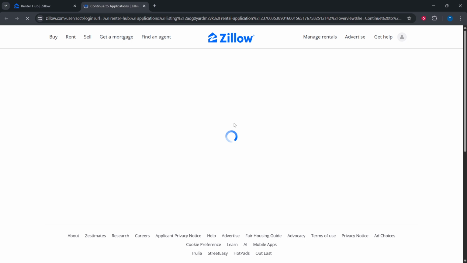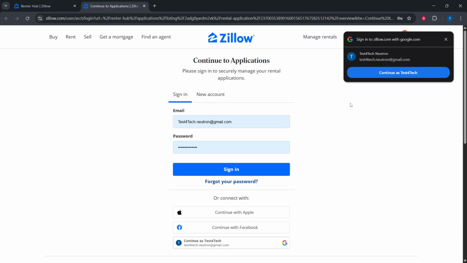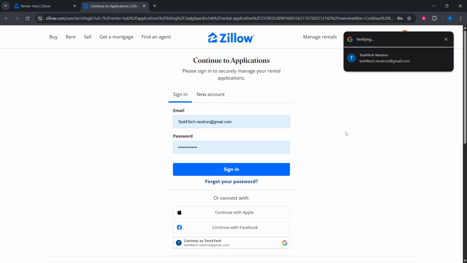Zillow may ask you to verify your identity before showing sensitive screening data. That extra step helps protect your information, so follow the on-screen prompts to complete verification if it appears.